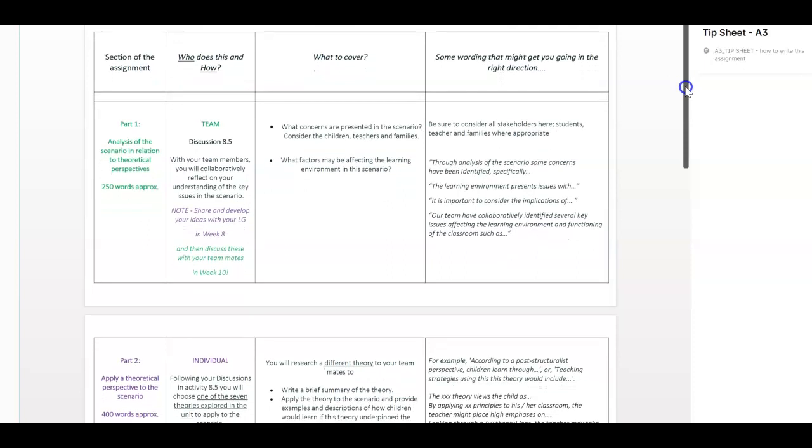Okay, so this is a bit like what I helped you out with in A2. So this is just showing the section of the assignment. The text in green is the team and purple is the solo elements. Who does it, what they need to do, and some wording to help you out here. So remember in week 8, we're going to analyze the scenario in 250 words. You're going to come up with some ideas and share them with your learning group, and skipping over, in week 10 you're going to share these with your own teammates.